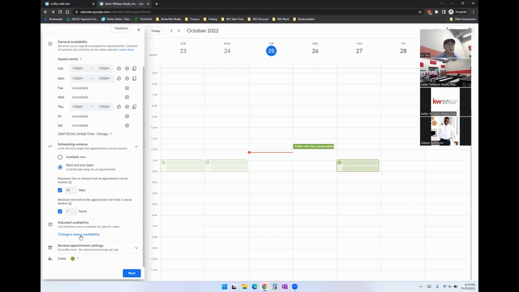And this button here basically says change the date availability. I haven't played with this field too much, but it basically allows you to add a few more dates where you have similar slots. Now, this field down here, booked appointment settings, expands.